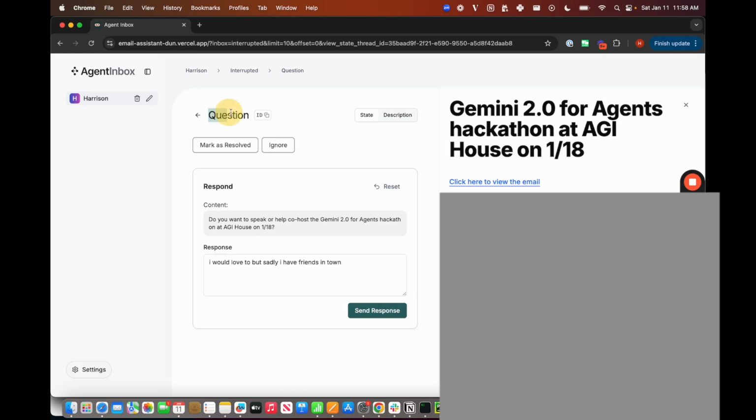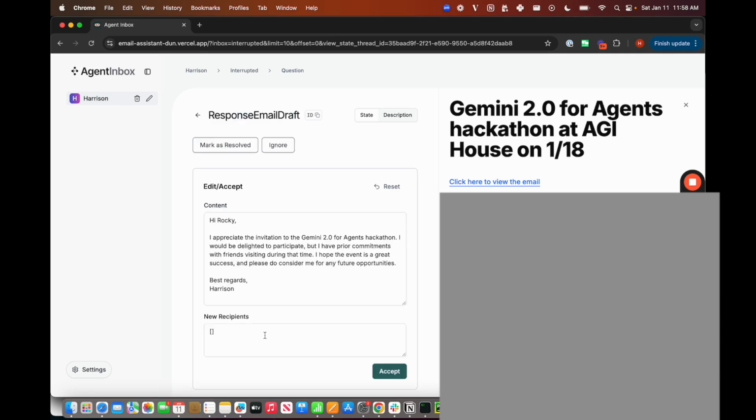And you can see this because this is type question. It's asking me a question. So I'm going to send this response to the AI agent. And I can see it start to work here. It's doing more things. This is giving me some indication of what's happening. And then here, now, it's drafted an email. And I can see this because this has changed to response email draft. So I can see here that it's drafted an email to Rocky. Hi, Rocky, I appreciate the invitation, blah, blah, blah, but I have prior commitments.